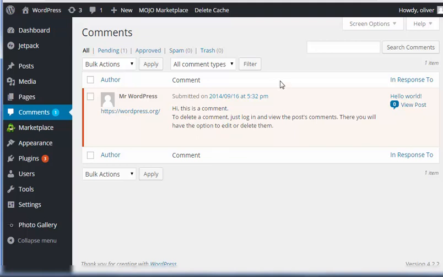Now you'll be on the comments page here, so you can sort the comments that you are viewing on the page. So you can choose all, pending, or the one that needs approval, approved, spam, and then the ones that you have deleted or trash.